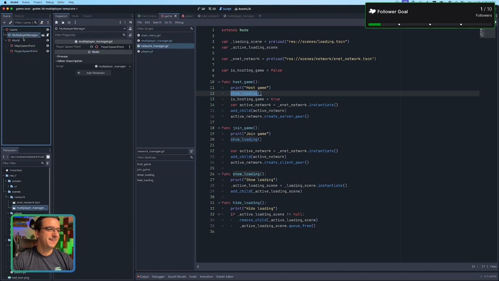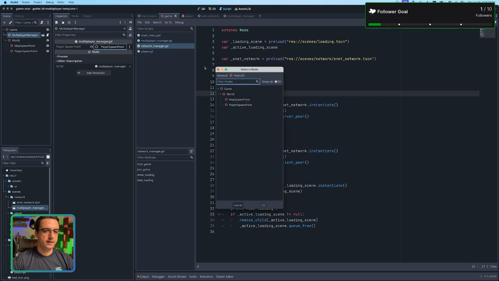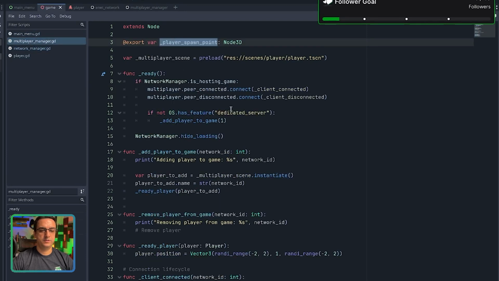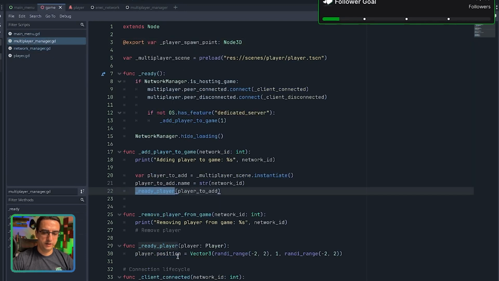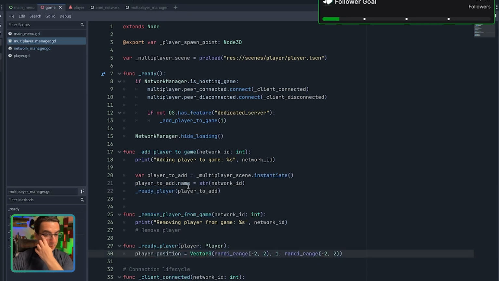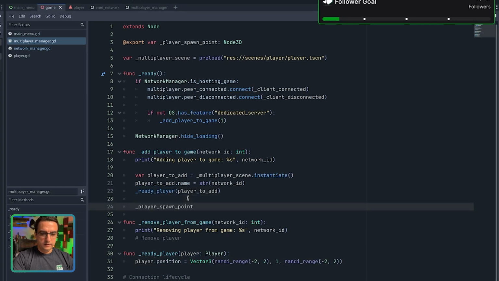Okay. So we have our multiplayer manager, and we're just going to drag over the player spawn point. And that's going to work out perfect. So the multiplayer manager now has a reference to that. So they're going to ready the player, and then we're just going to do whatever you need to do to ready the player. And then we're going to add the child to that node. And I think I'm ready to add the multiplayer spawner.